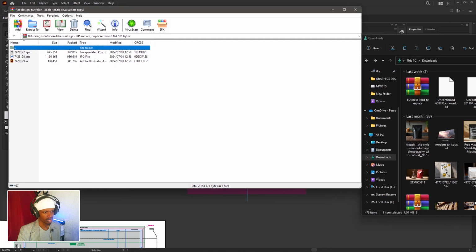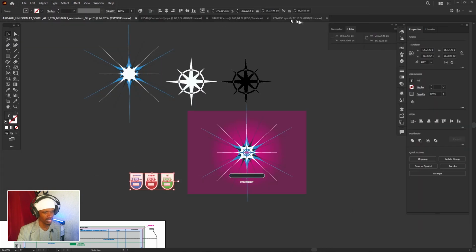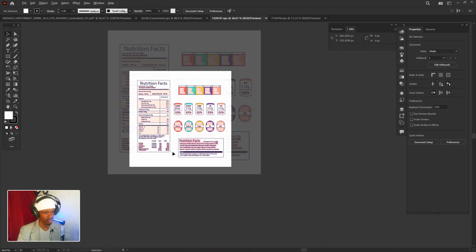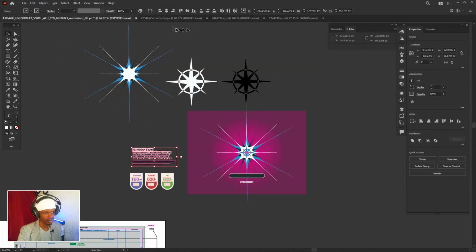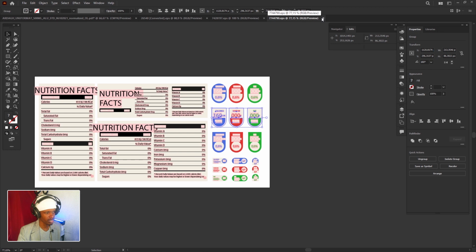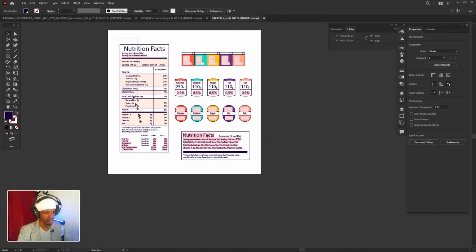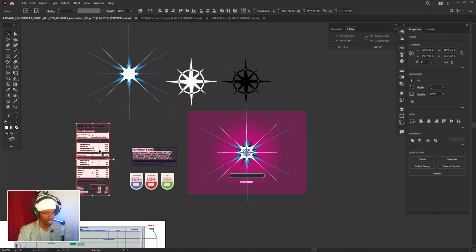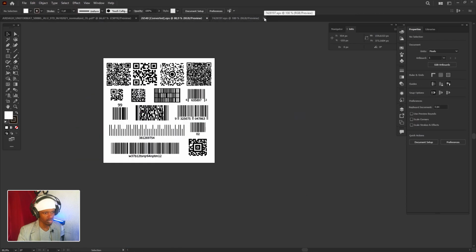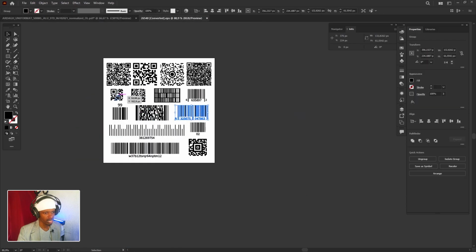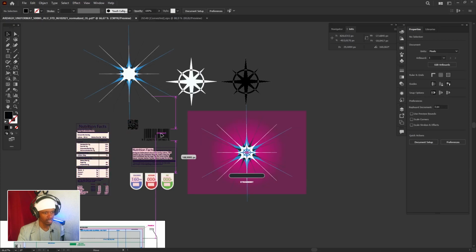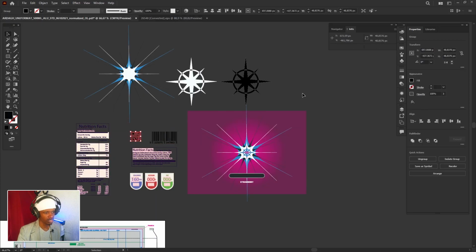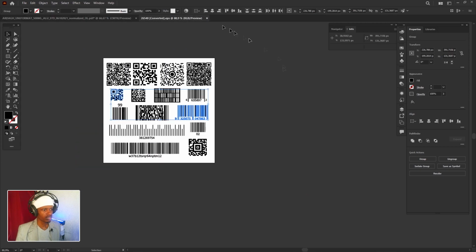Let's just import some stuff. Import nutrition facts, import some tables, put it in there. Then come back to that. Still have to make sure of this. Okay, put the nutrition facts in there. Then now we can go to the barcodes and the QR codes, placing them in there, then arrange nicely like so. Let's close this.